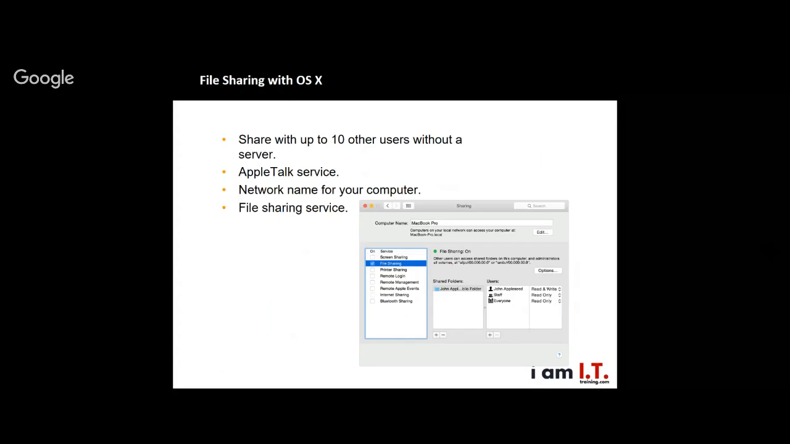Now, file sharing with Apple is pretty much the same, but there's some restrictions here. You can only share with up to 10 other users without having a file sharing server. So be aware of that, there are some restrictions.